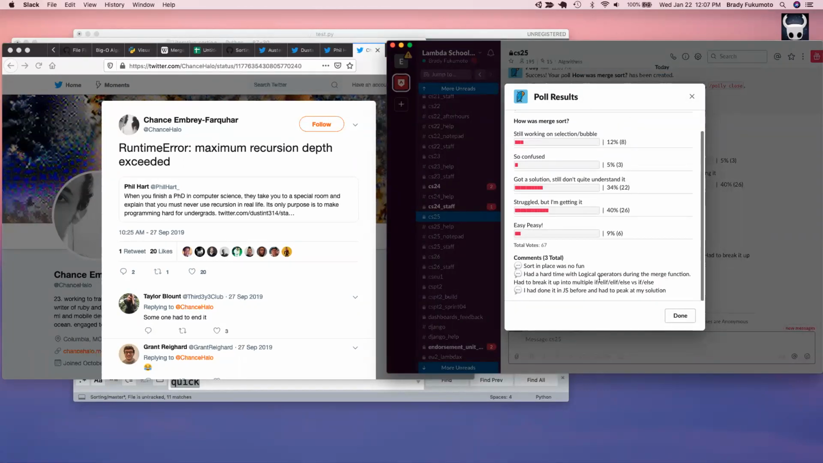Okay. Had a hard time with logical operators during the merge function. Had to break it up into multiple if, elif, else versus if else. Yeah, this isn't terrible. We'll go through the solution, and you'll see that my solution also has a bunch of ifs and elses. It's not bad as long as it's readable. The number that I have, which I think is 4, maybe 5, is not too messy.